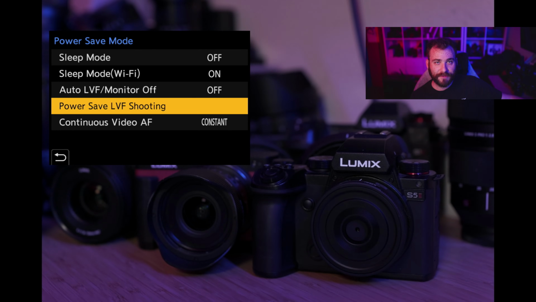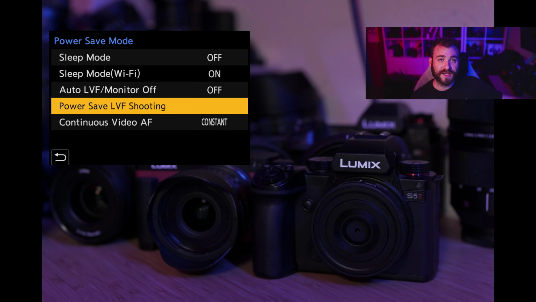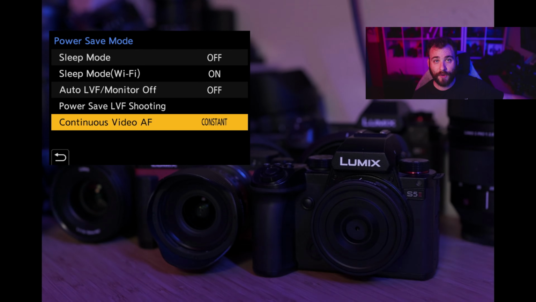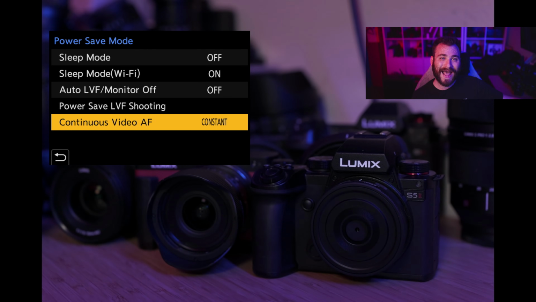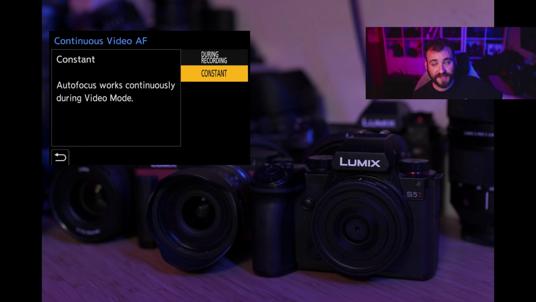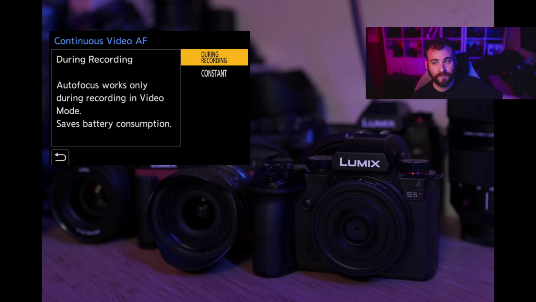The last thing I'm going to mention here, and this is a difference from the S5 series and older, is that if you are trying to work with continuous autofocus in video, but you want to change how it functions, you have those options now in the power save menu. Power save menu here, you'll see says continuous video autofocus. If I go in here, it says constant or during record.